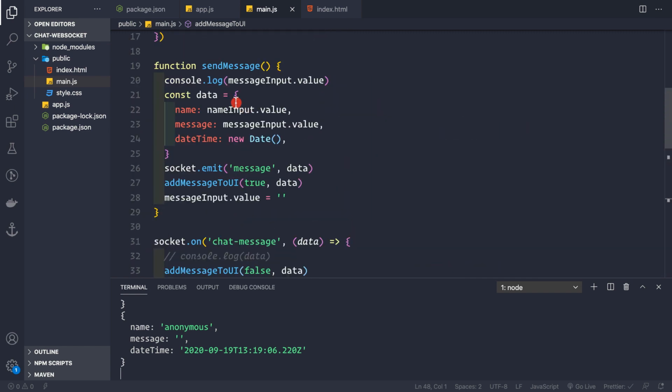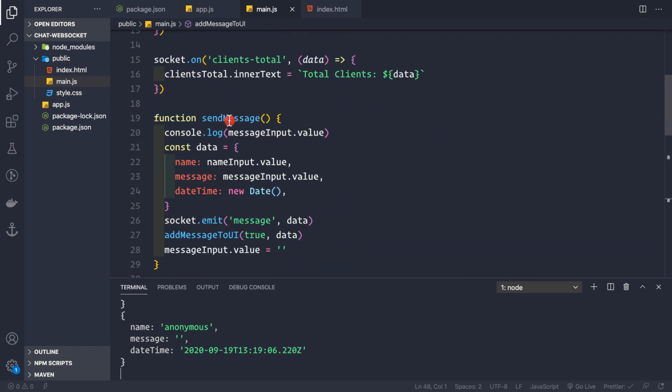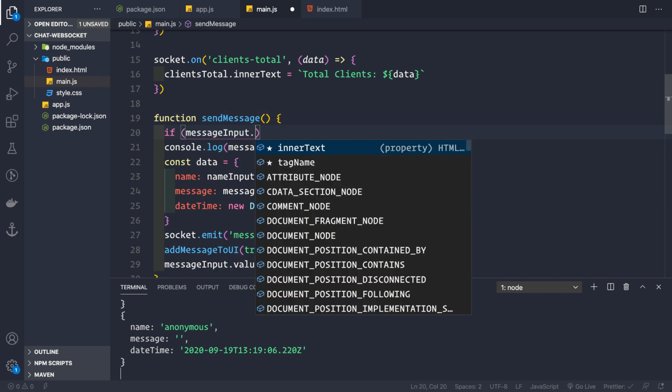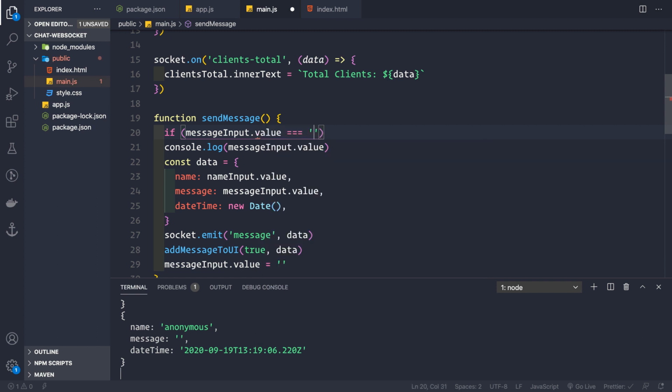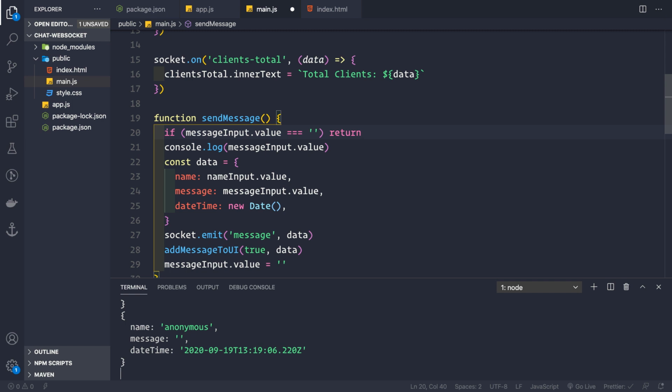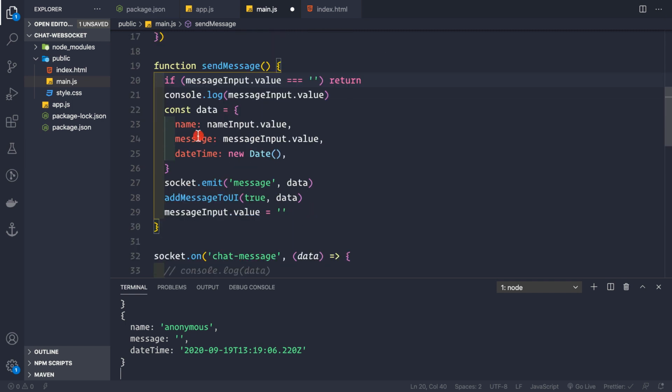So whenever we are emitting a message, that is whenever we are calling this function send message, firstly we can check if message input dot value equal to an empty string, then we simply want to return from this function here. We do not want to proceed from here. That is, we do not want to create this data object and then emit this data object. We do not want to do that. So we can simply return from this function here like this.